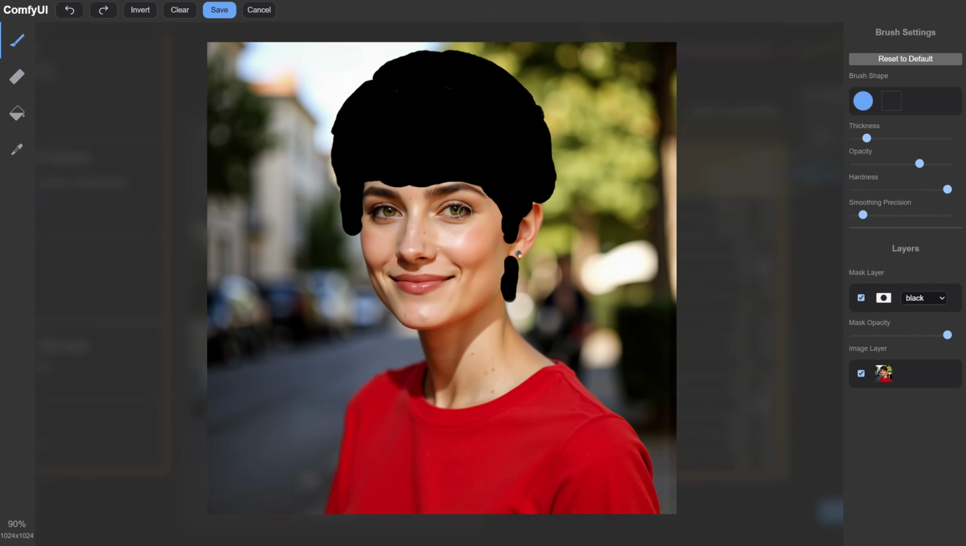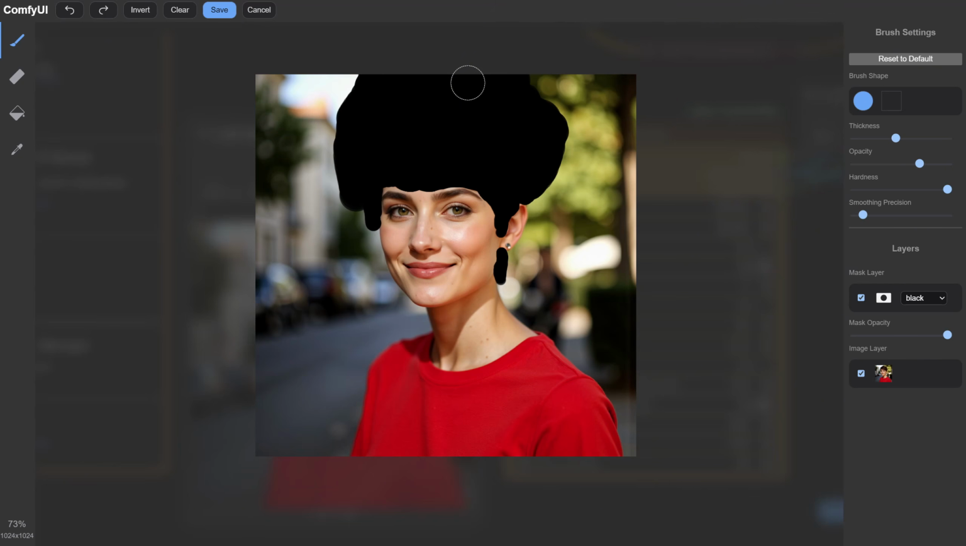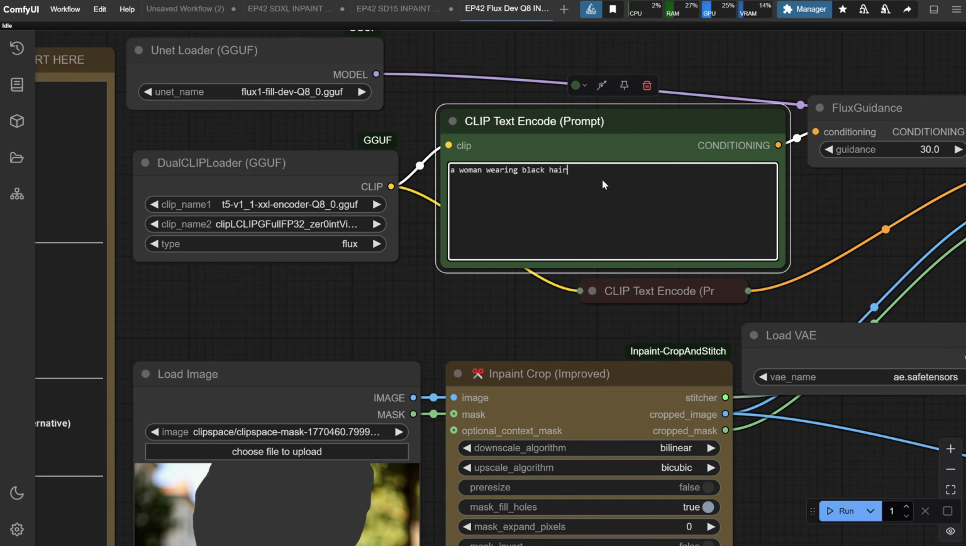Now, let's say we want to add something much bigger, like a hat. To do that, I'll need to expand the mask so there's enough space to add the hat. Otherwise, it might try to add a tiny hat if it can. So I'll expand the mask like this and save it. For the prompt, I'll add black hair and a purple vintage hat with a feather.